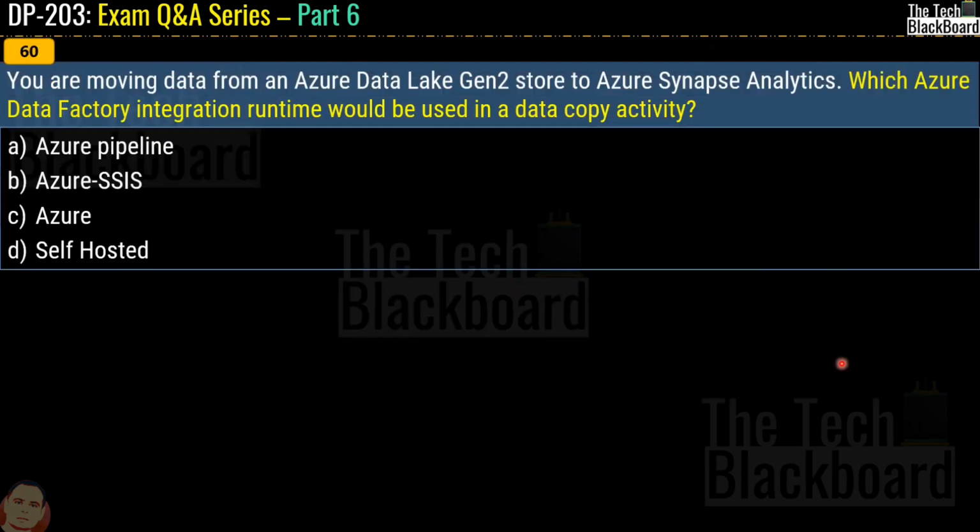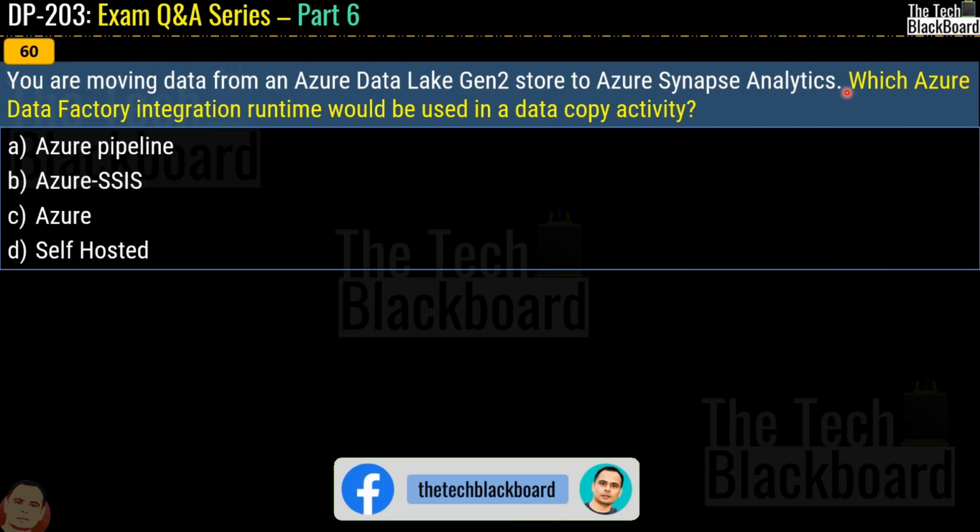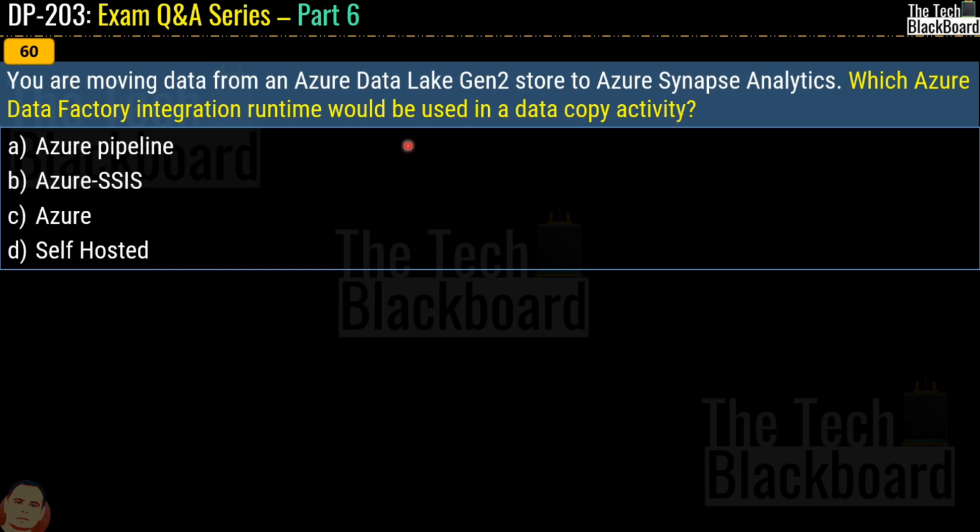Moving on with question number 60. The question says that you are moving data from an Azure Data Lake Gen 2 store to Azure Synapse Analytics. Which Azure Data Factory integration runtime would be used in a data copy activity? Your options are Azure Pipeline, Azure SSIS, or Azure or self-hosted. The correct answer to this question is option C, Azure.